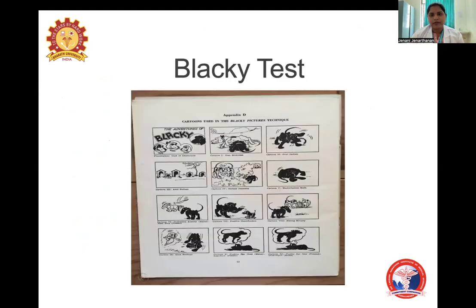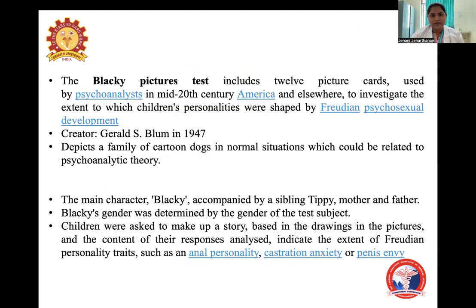This is a TAT. This is the Blacky test. The Blacky Pictures include 12 picture cards and were used by psychoanalysts in the mid-20th century in America and elsewhere to investigate the extent to which children's personalities were shaped by Freudian psychosexual development. The creator was Gerald Blum in 1947. It depicts a family of cartoon dogs in normal situations which could be related to psychoanalytic theory.